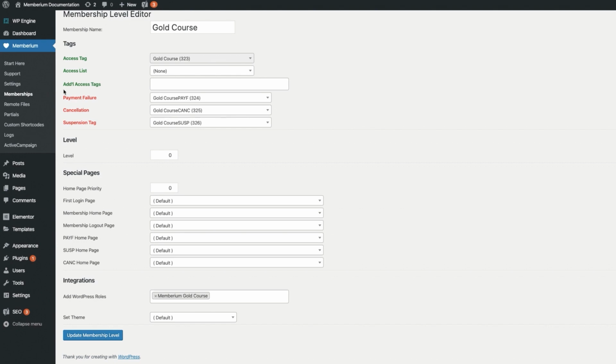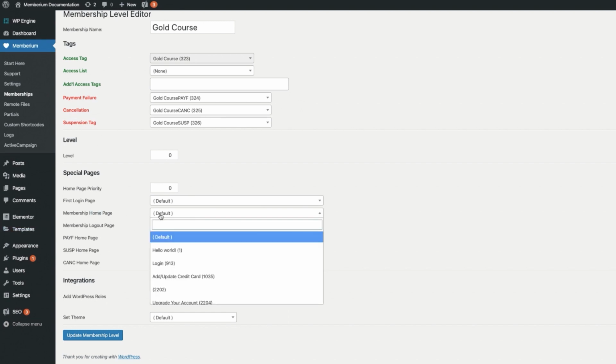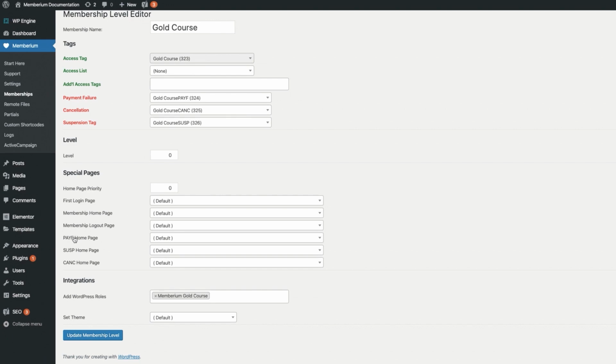So if they don't have one of these three tags, payment failure, cancellation, or suspension, they'll just be taken to this default membership homepage, which you can set up right here. However, if they do have the payment failure, cancellation, or suspension tags, then you can actually set a special homepage for each of those. So if the payment failed, for example, you could take them to a page that says, uh-oh, your payment failed, update your payment by clicking here, and then you could redirect them to wherever they need to update their payment details.